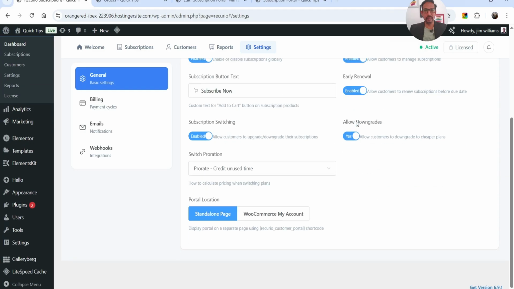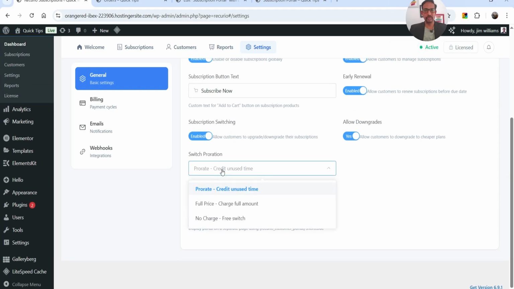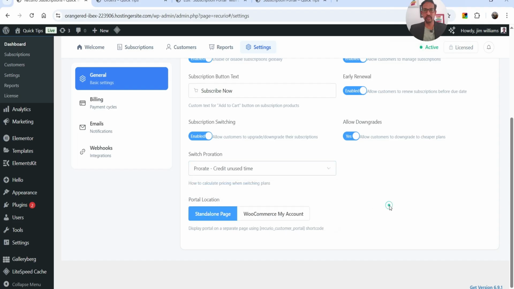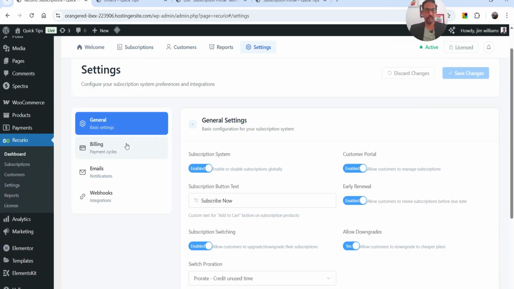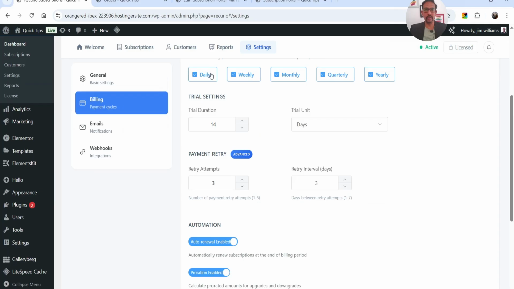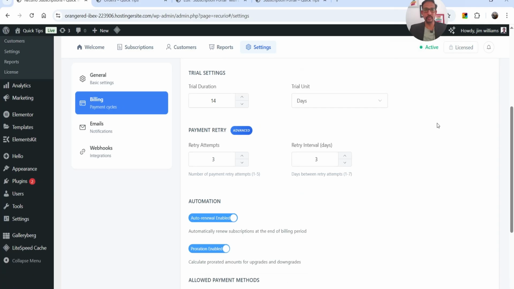Now under settings, we have more options. You will see it here. Full price, charge full amount, no charge, free switch. User will be able to switch to another subscription if you have multiple subscriptions or variations. Users will be able to switch to another subscription. If I go to billing, you will see now we have daily, weekly, quarterly options available.